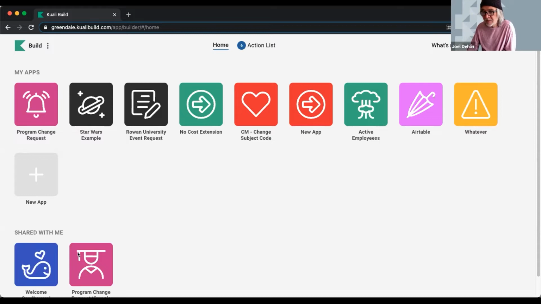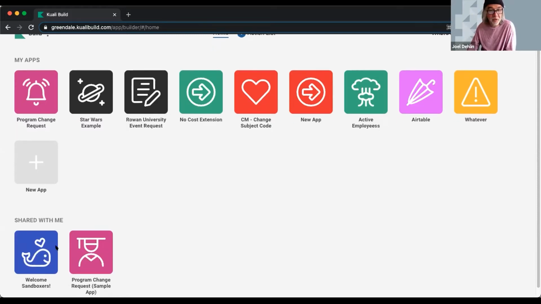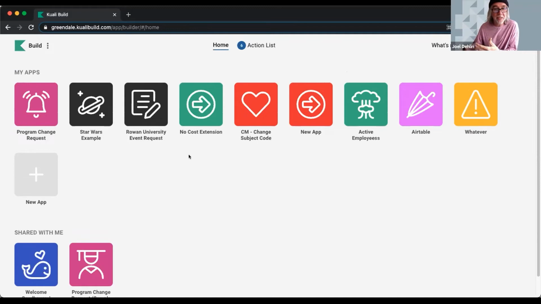And then these are apps that have been shared with me that other people have created, so you can share apps with each other. So you can access the apps from here if you want to, to fill them out. Or once I get into an app, I can share the URL on a website. And these would be the little thumbnails for each of the different applications so that you could put the link onto a website someplace. So let me go into a program change request.